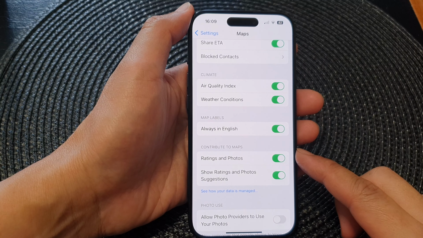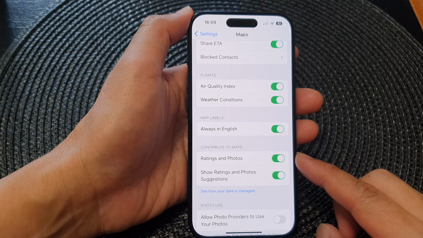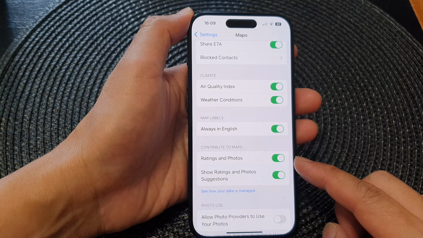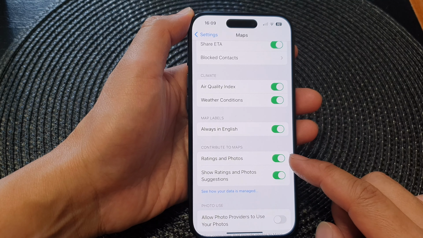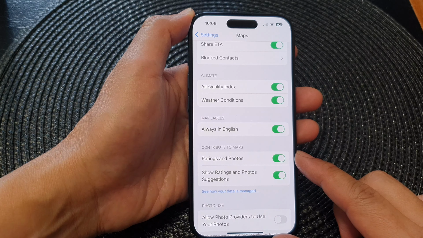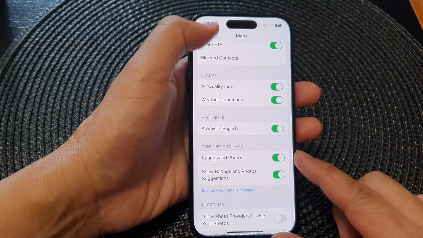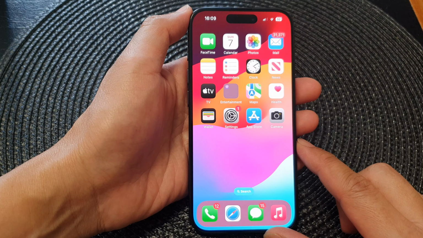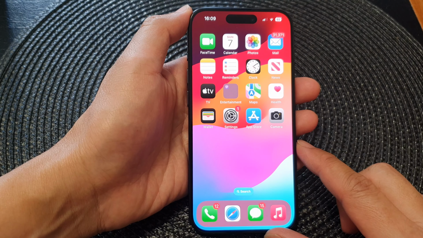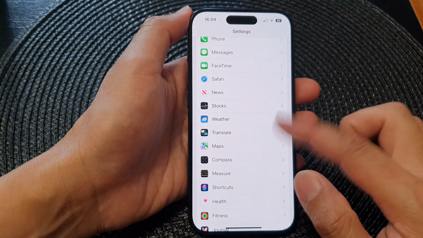Hey guys, in this video we're going to take a look at how you can turn on or turn off ratings in photos to contribute to maps on the iPhone 15 series. First, let's go back to the home screen by swiping up at the bottom of the screen. Then from the home screen, tap on Settings.